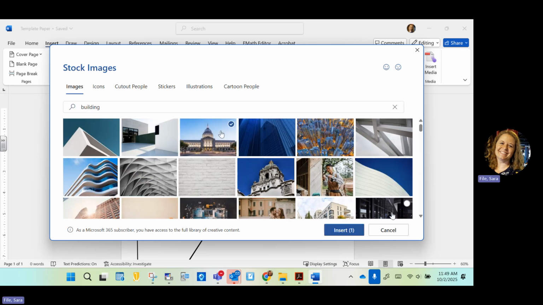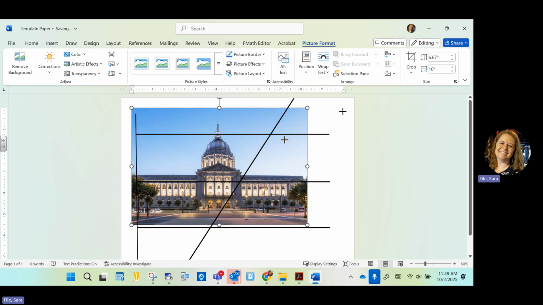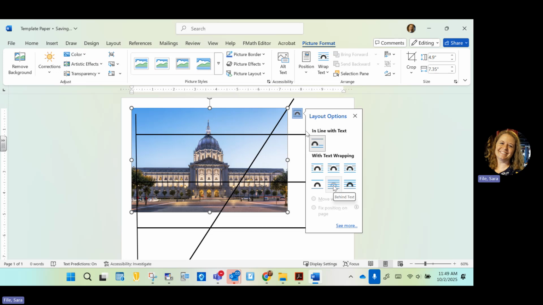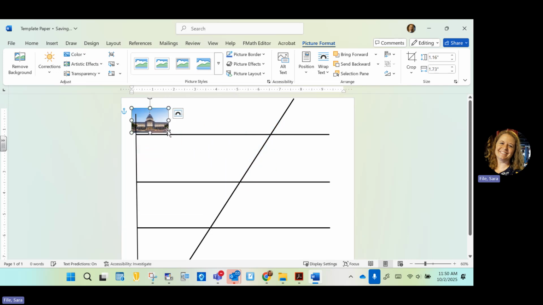okay, and I insert this image, I can, one, resize it so that it's going to fit. And here lets you move it in front or behind everything else so that you can move it around your screen. I suggest behind because sometimes your images are going to have an outline. So you can make it the size you want, and then you can move it around and put it on whatever corner you want to put it on.